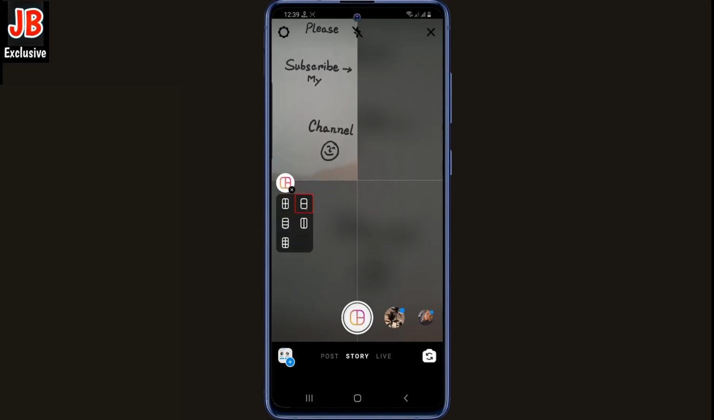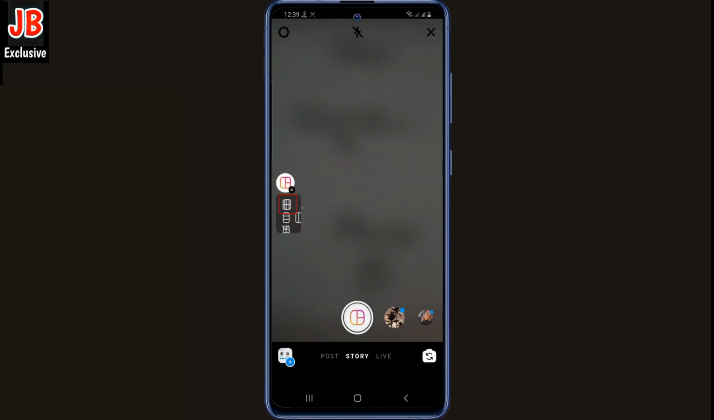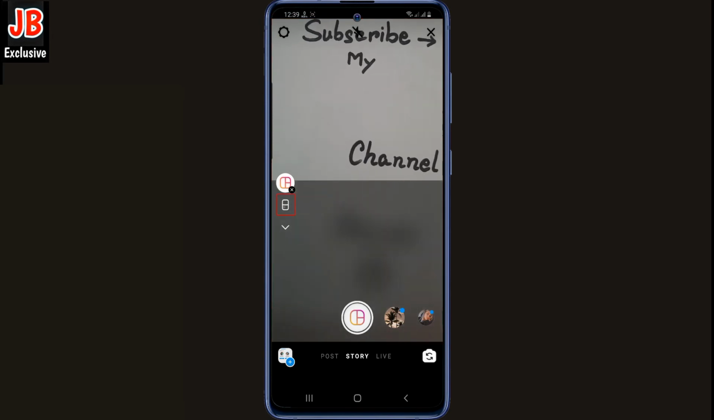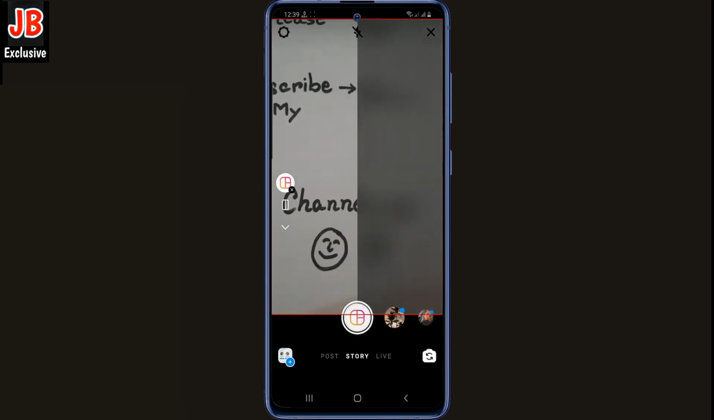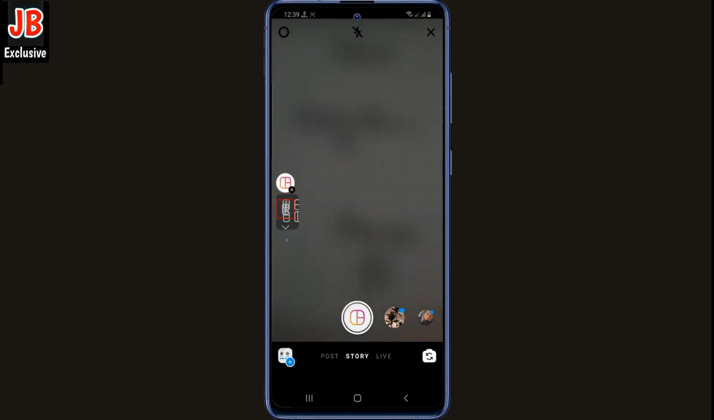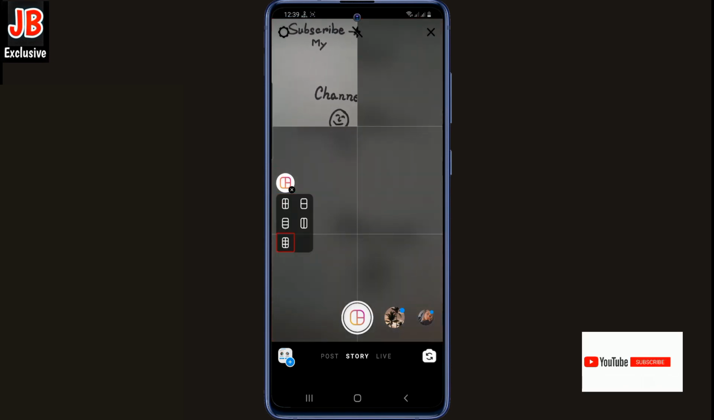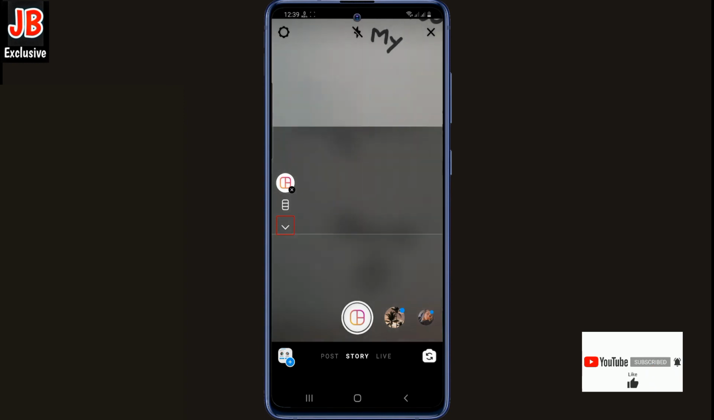There are many layout styles here. I am now showing you all one by one. Now I am choosing any one from here. See, I selected this layout. Now I will use this layout.